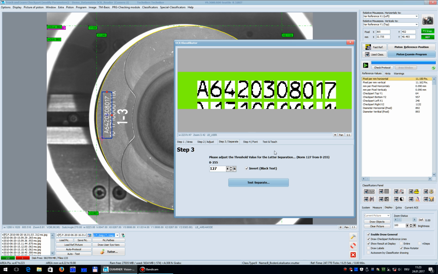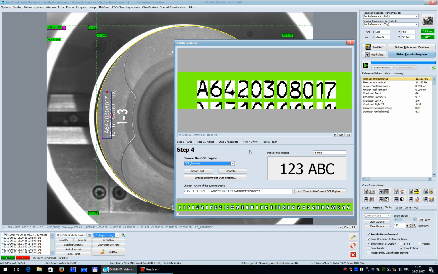Okay, step three is ready. I'm going to step four. In step four, you're using the font engine, the OCR engine. In this case, Tahoma is used. I will show you the net font. The net font is an OCR font.